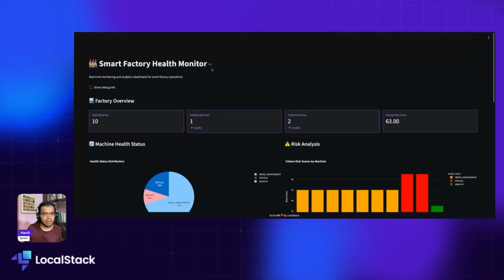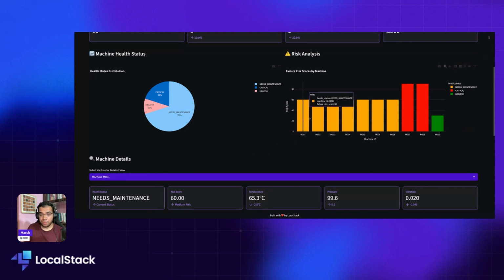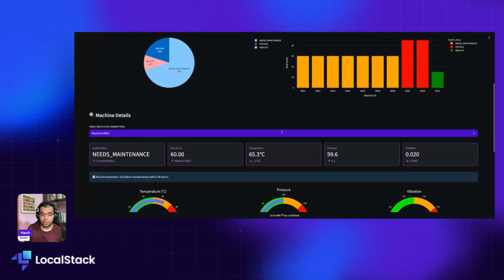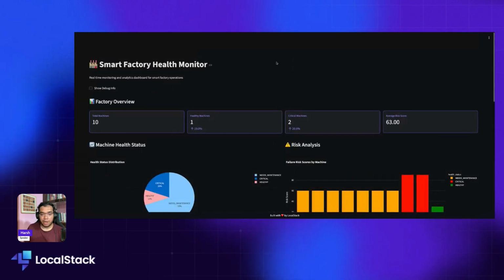You can see the smart factory health monitor running right over here. You can see that we have 10 machines. One of them is healthy, two of them are critical, and that's the average risk score that we have. All of this is getting the data right from whatever data is transformed by the dbt project that we have. So yeah, that's how easy it is to get started with running your dbt workflows locally.